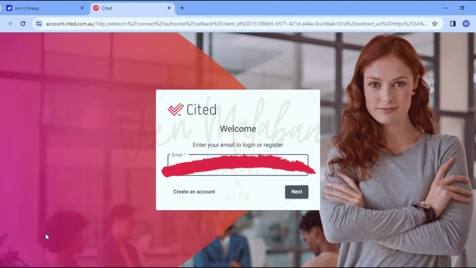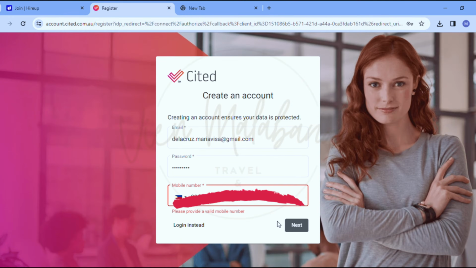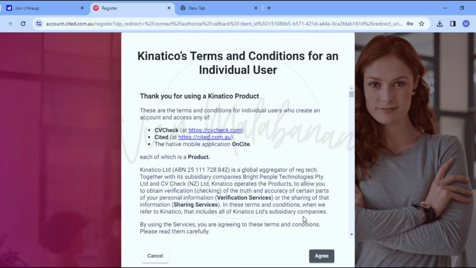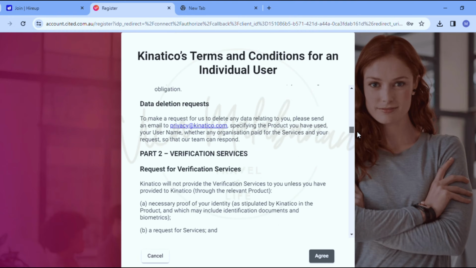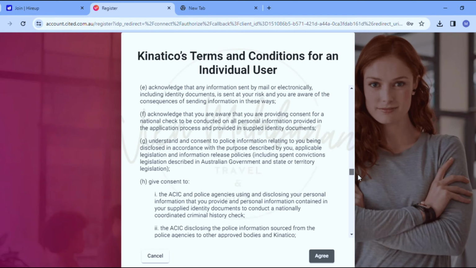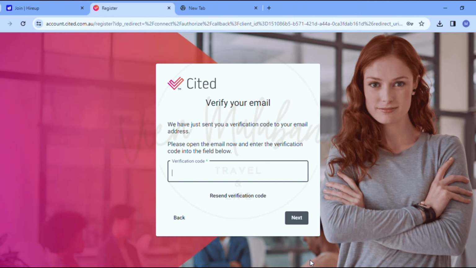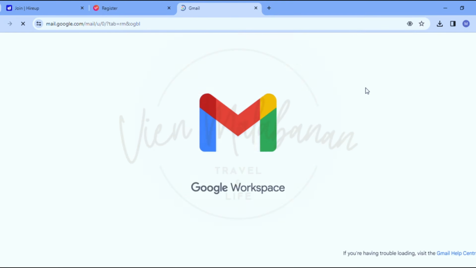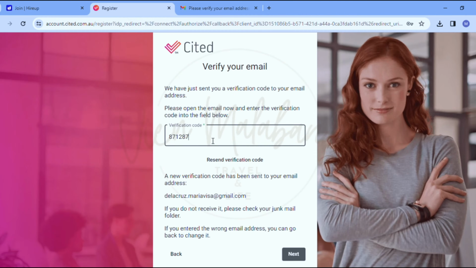Once on the site, click Create an account and enter your email address, nominate a password, enter your mobile number, and then click the Next button. On the next page, click the Agree button to agree that your personal information will be shared to Cited to verify it for Hire App. Once done, you will need to verify your email by entering the verification code sent to your email address. You can copy and paste it and then click the Next button.